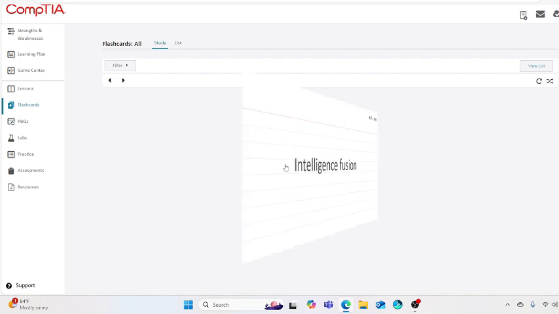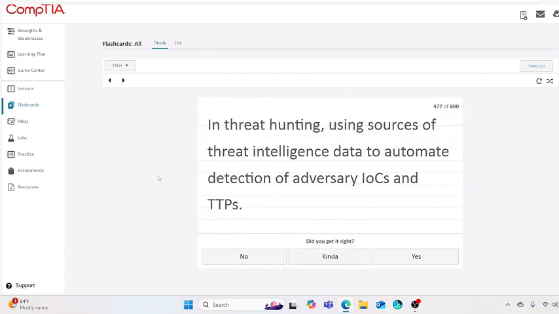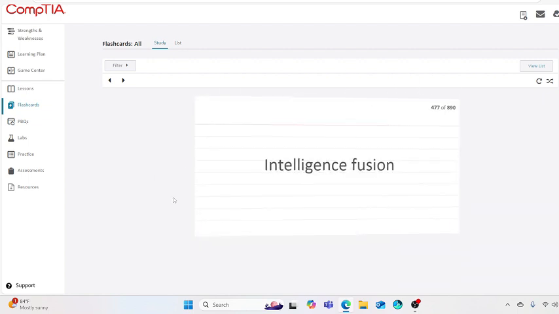Intelligence fusion. In threat hunting, using sources of threat intelligence data to automate detection of adversary IOCs and TTPs.